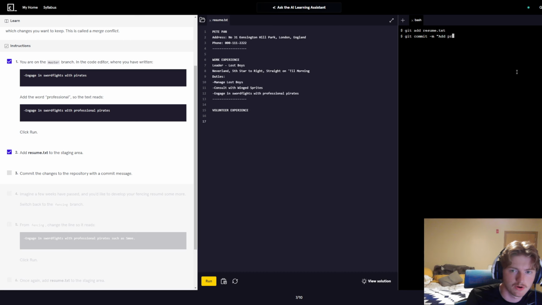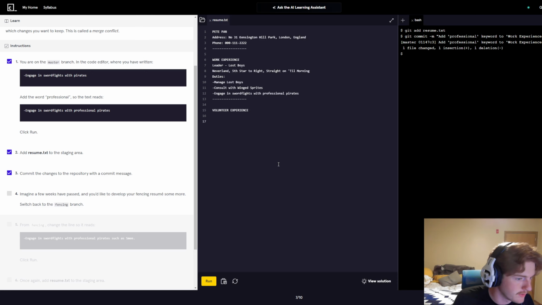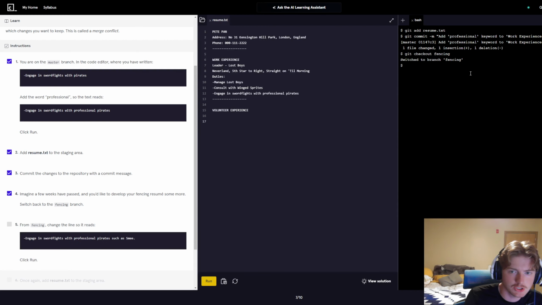Add professional keyword to work experience section. Okay, imagine a few weeks have passed and you'd like to develop your fencing resume some more. Switch back to the fencing branch. So we can do that by doing git checkout and move over to the fencing branch.